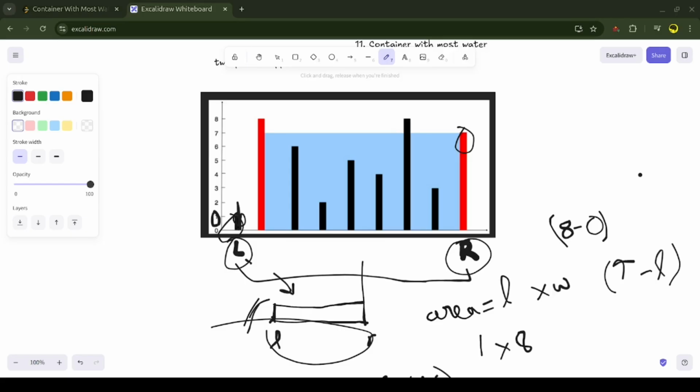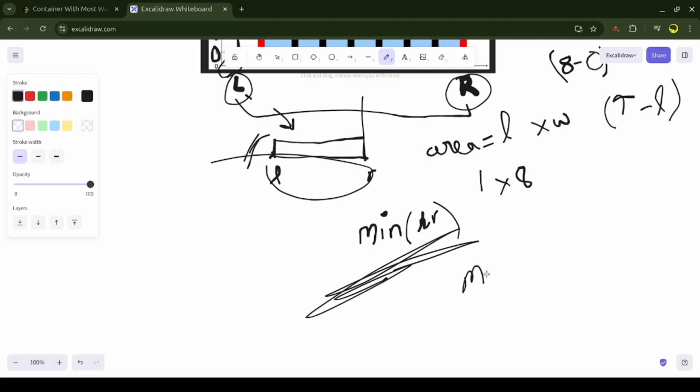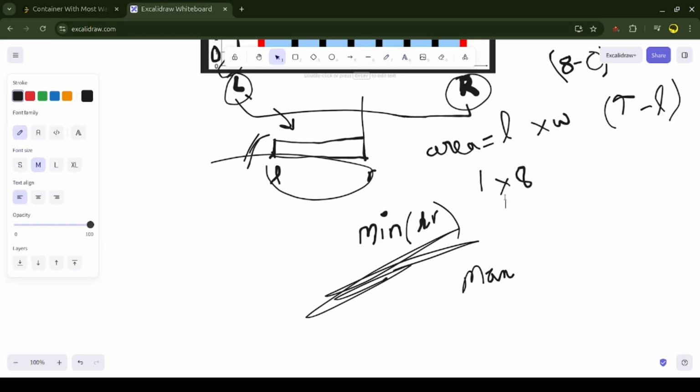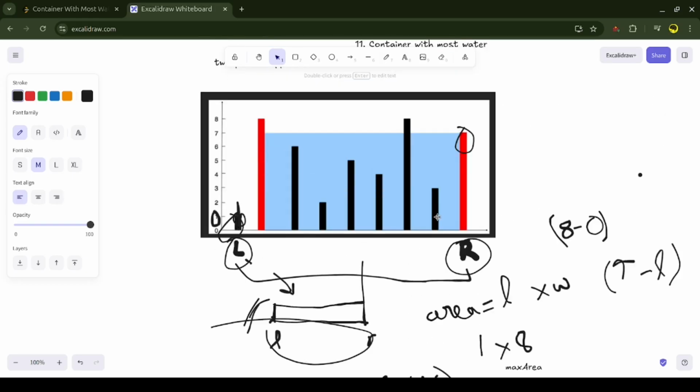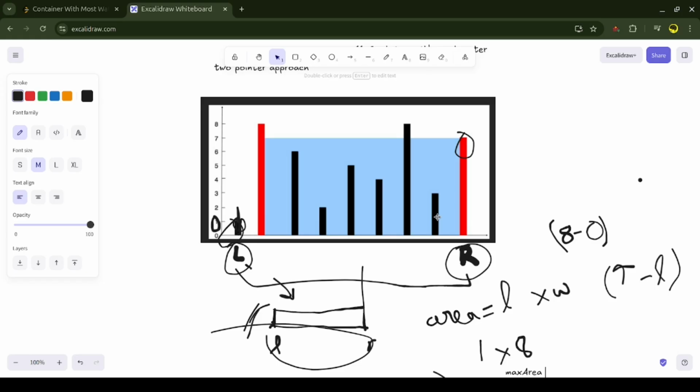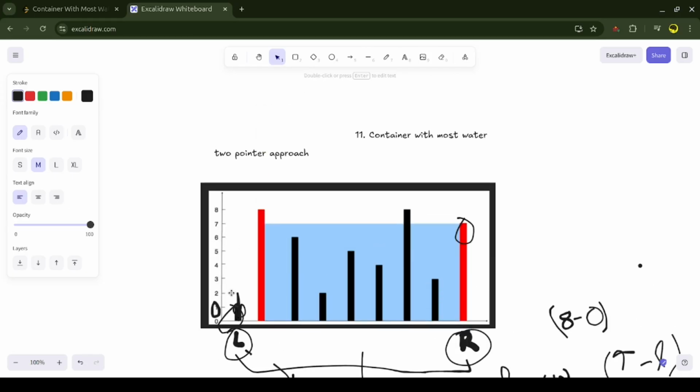After calculating the area, I want the maximum area, right? I will store that area in some variable known as max area. I'll create a variable max area and I will store that area in it. But what we want is the maximum area. How are we going to get the maximum area? We'll keep incrementing and decrementing the pointers until we get the maximum area, right?